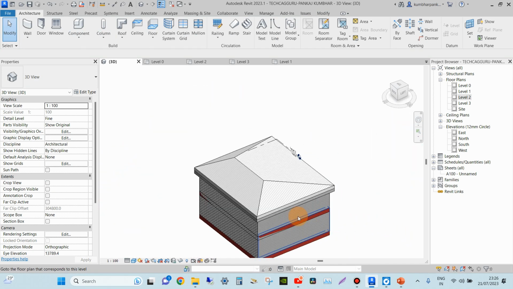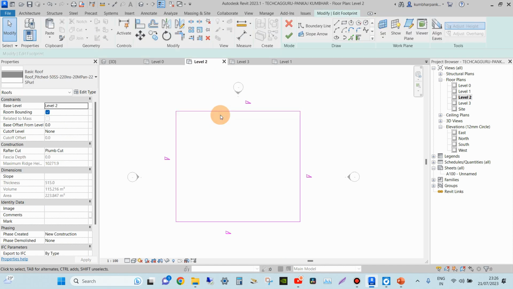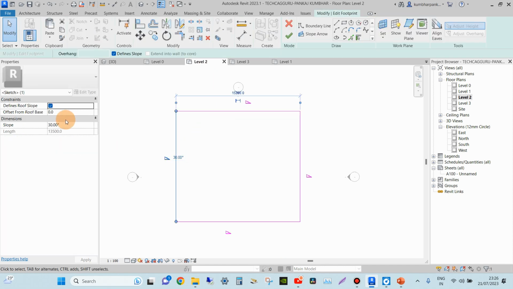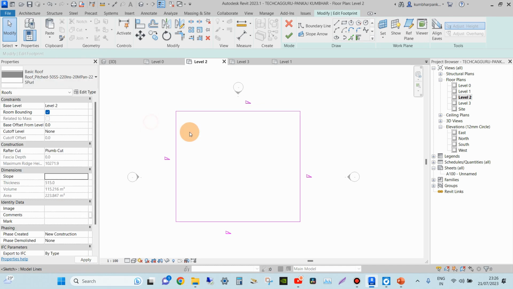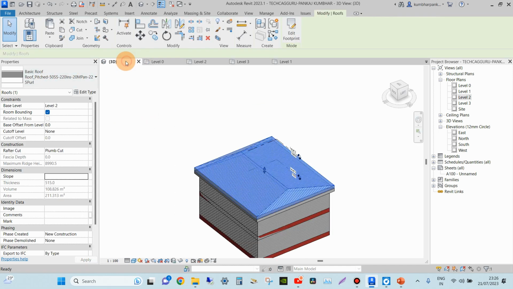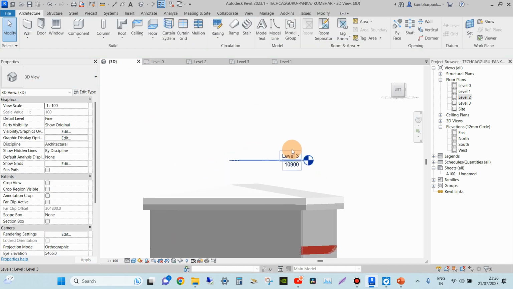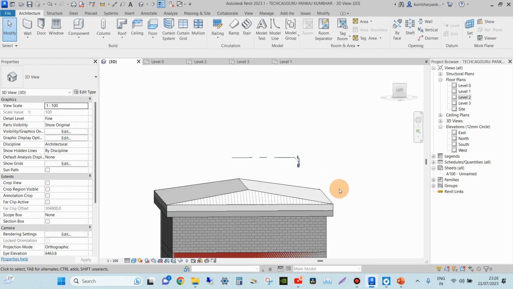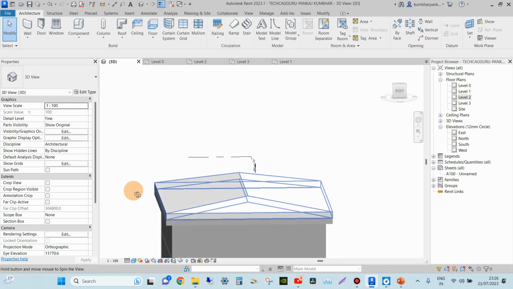Similarly, you can give it to any of these sides by again going into the floor plan, double clicking, and selecting again. So these are now 30% slopes. And this, let's make it something around 12 or 9%. And this also 9%. Hit OK, go into 3D. See, this is 9% and this is 9%. So it is maintained very nicely.